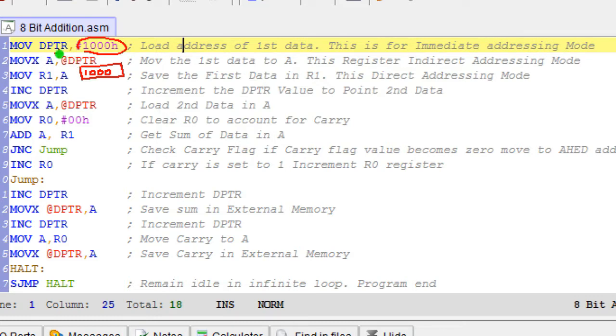This data can be moved into the A register. Here we are using the MOVX. Why are we using the MOVX here? We are going to access the external memory. That's why we are choosing the instruction MOVX here. What is in this system?